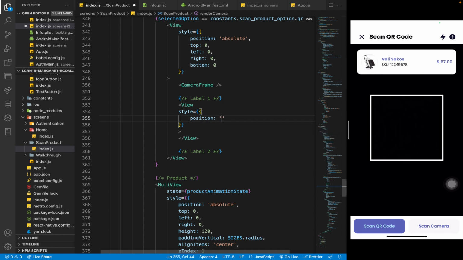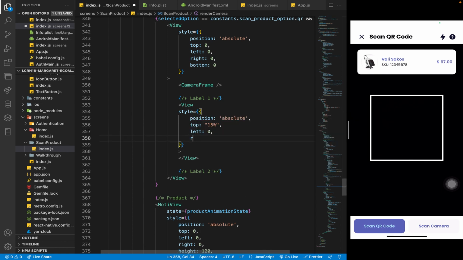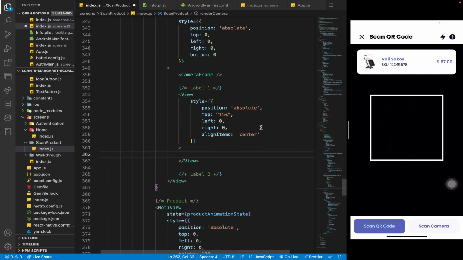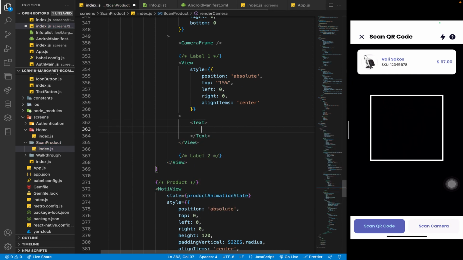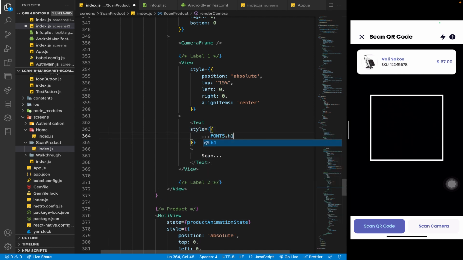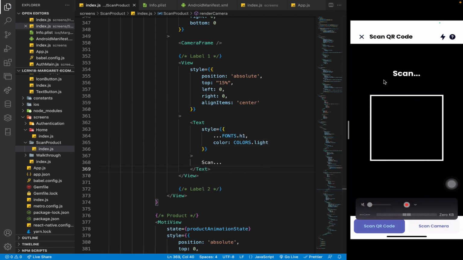Position is going to be absolute, top is going to be 15%, left is going to be 0, right is going to be 0, and alignItems is going to be center. And of course, within this container view, we are going to render the text component. And for this, we are going to render Scan like that. Alright, give it a bit of styling. Font is going to be H1 and the color is going to be light. Alright, save it. Okay, cool. So we have label 1 in place.